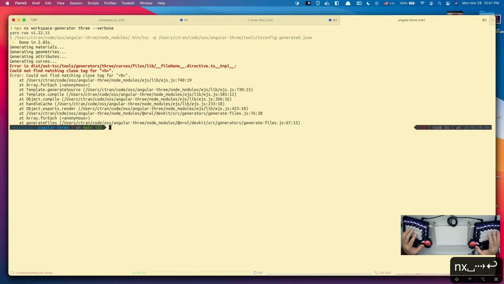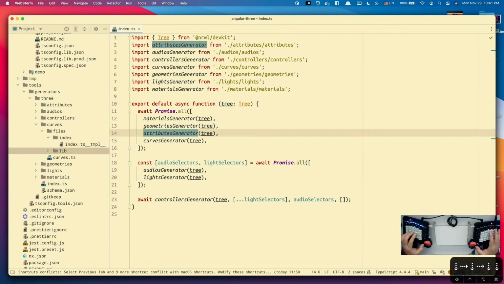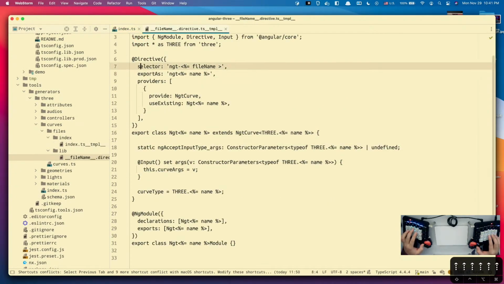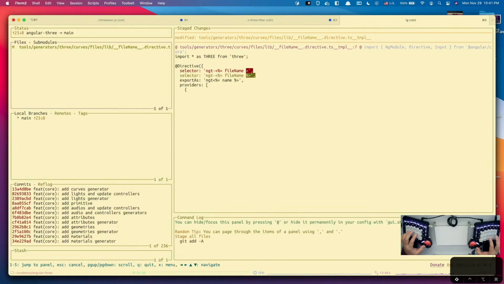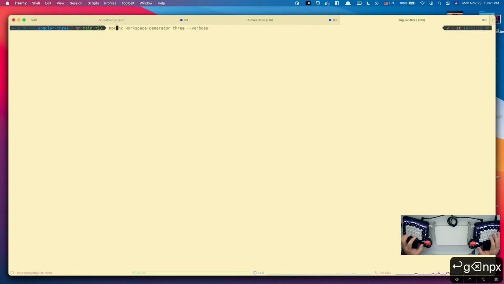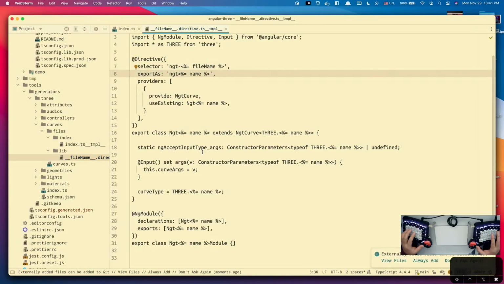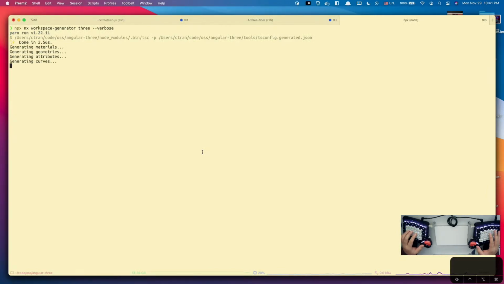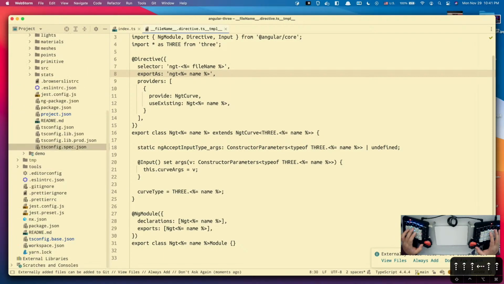Okay, there's something wrong in the template of curve. So let's just take a look at that. Oh, it's right here. And all right, we fix that. So we put this in because we forgot to generate it. Okay, looks good. Now let's look at what is generated for me.